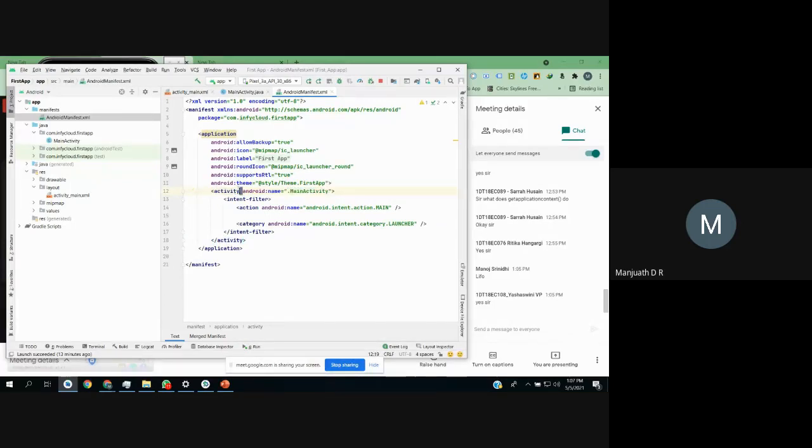Along with the activity, we have one more important thing called the intent filter. Normally, we have two important configuration items within the intent filter: one is action, another one is category. The action is whether it is the main action or not. The category is whether it is a launcher activity or not. So the value you pass for action is MAIN, and the category is LAUNCHER.